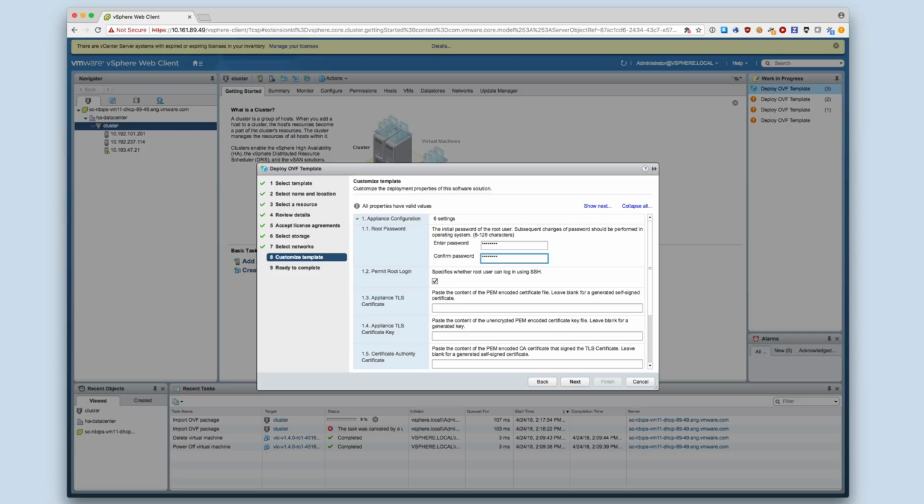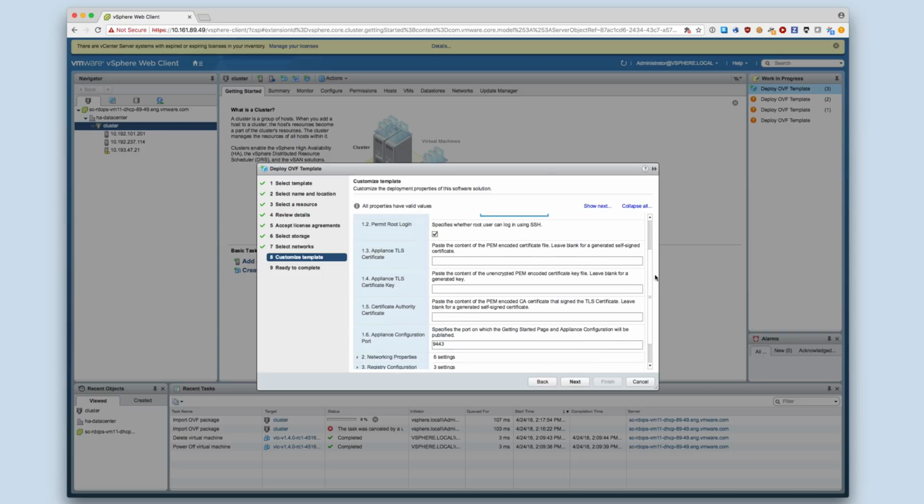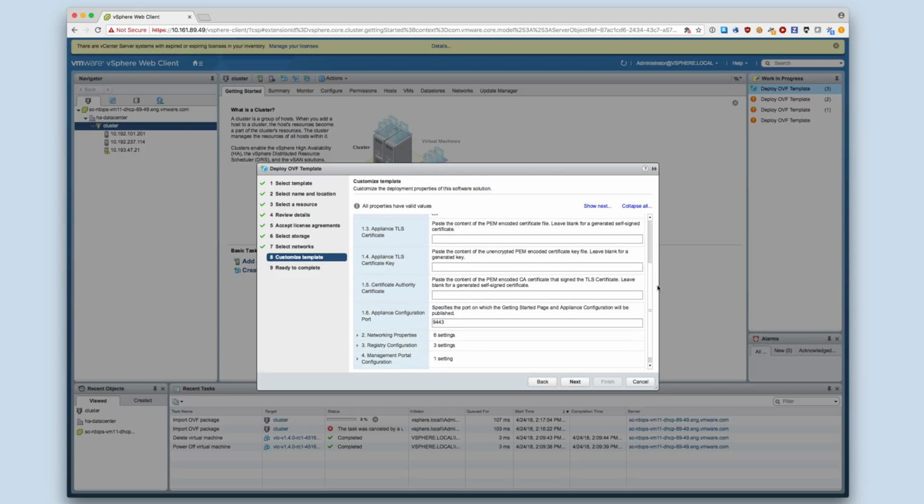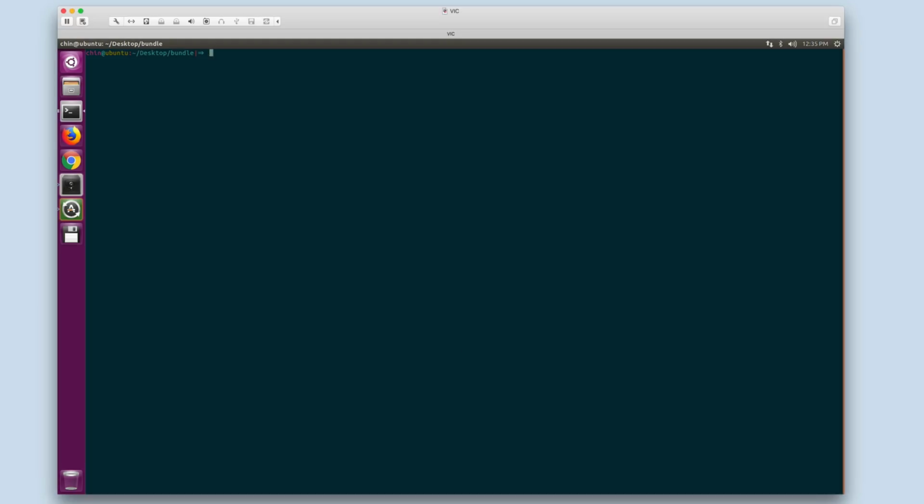Next, I will provide a custom TLS certificate by providing the certificate, key, and CA cert. A change from previous versions is that you only need to provide the TLS certificate once. It will then be used for all services running on the appliance. I have generated a CA, private key, and certificate here. Paste the PEM encoded values into the appropriate fields.